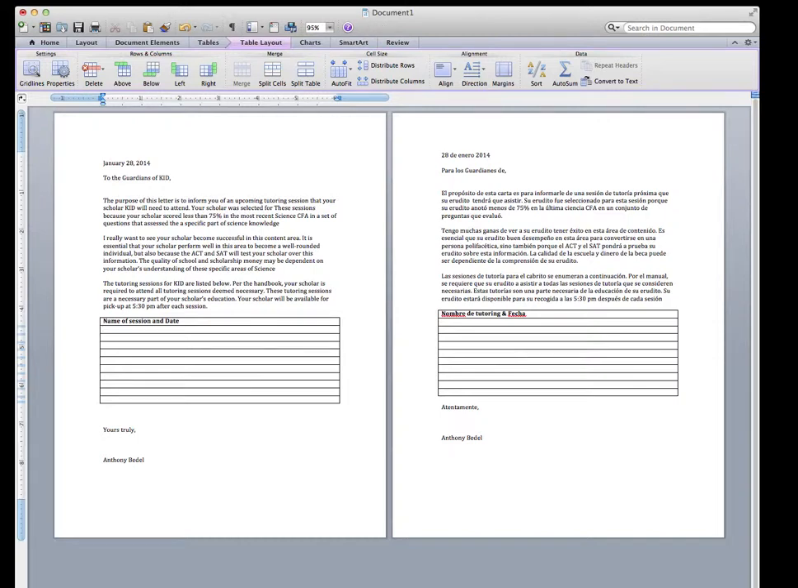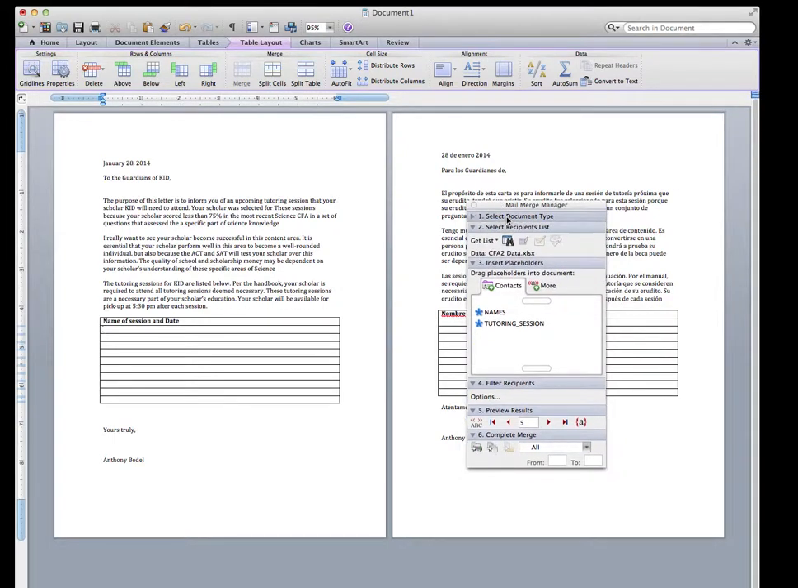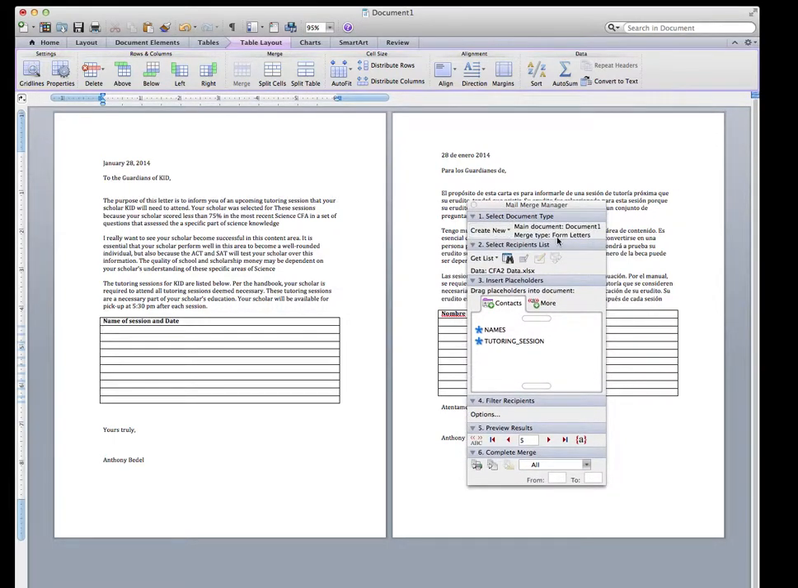So what I'm going to do on a Mac is go to Tools and Mail Merge Manager. If you're working on a Windows machine, you should go to Mailings at the top. But you can look that up on your own or just follow along here and get an idea for it. So here we're going to select our document type. I'm going to merge form letters. That looks good. We're going to make our database here.